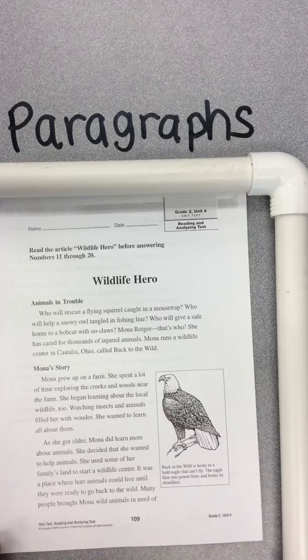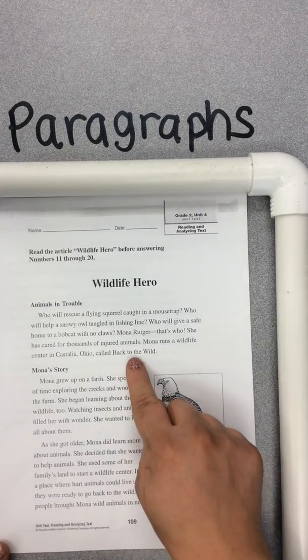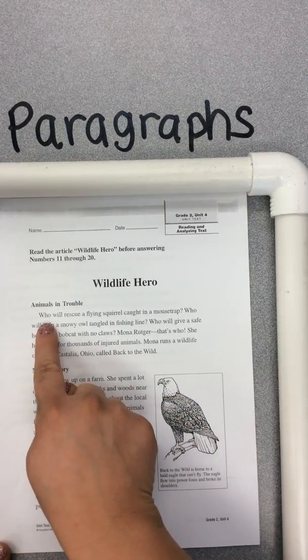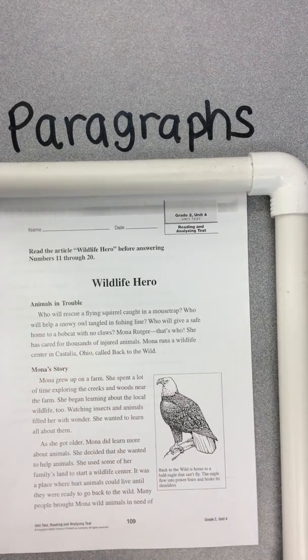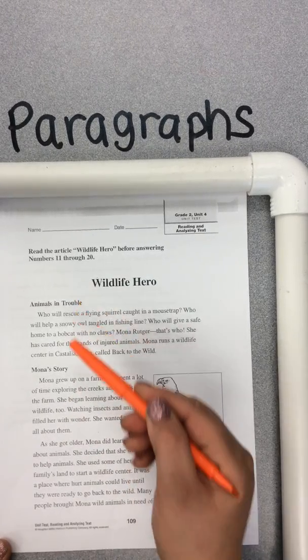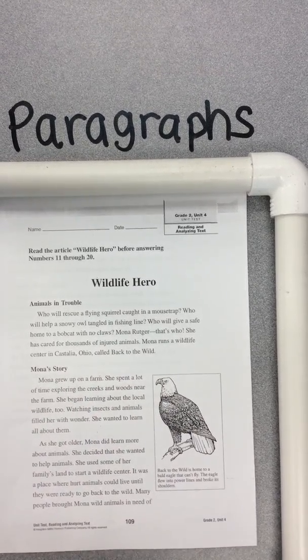Wildlife Hero also has paragraphs, just like the other texts. In these paragraphs, I see that there's spaces in between and the sentences are indented. So this one has both. These paragraphs also can have headings on top of some of these, which tell us what those paragraphs will be about.